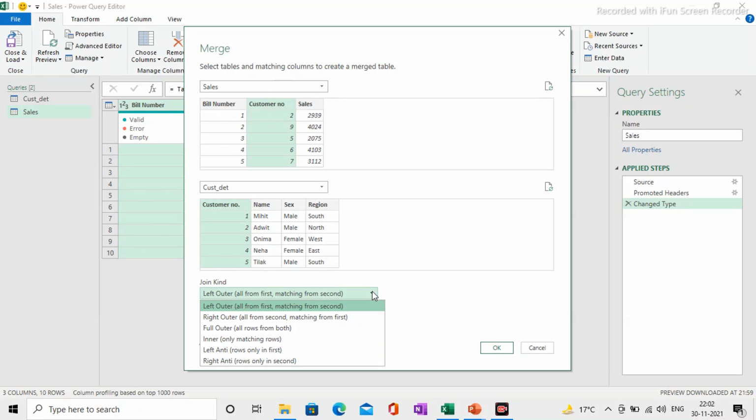So then come to the next part, which is the join kinds. Join kinds is how you want your data to come out in your new table. If you click on the drop down, it has different options: left, right, full, inner. If you see, they also mention the full description, like all from the first. In our case, the base is the sales, so we need all the data from the sales and the relevant details from the customer detail.